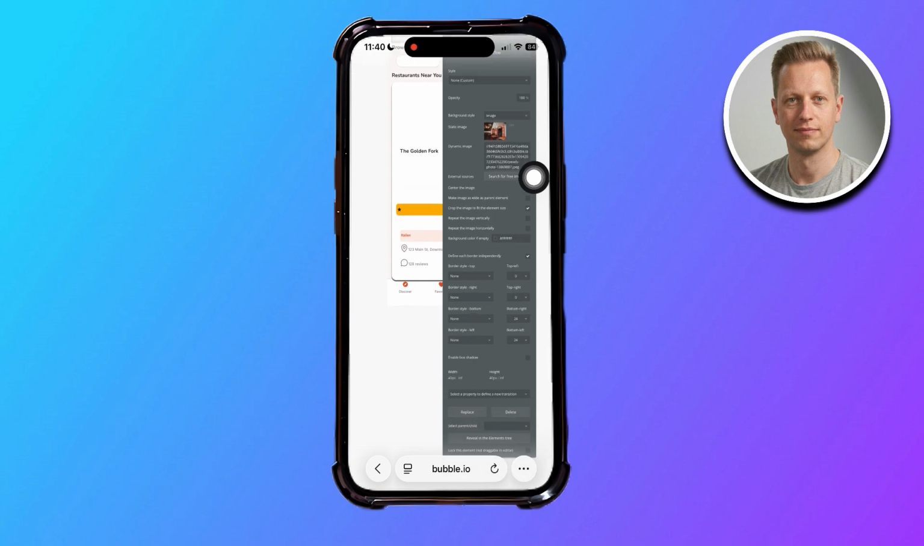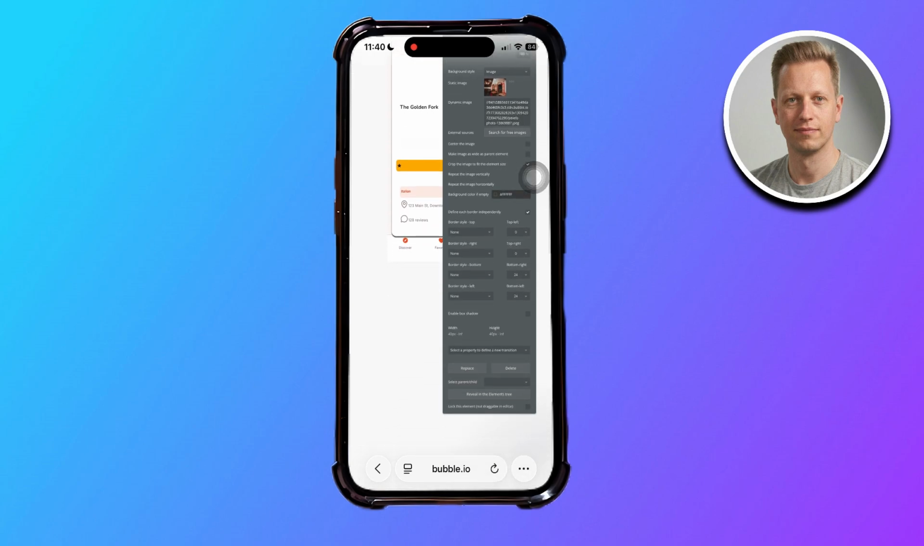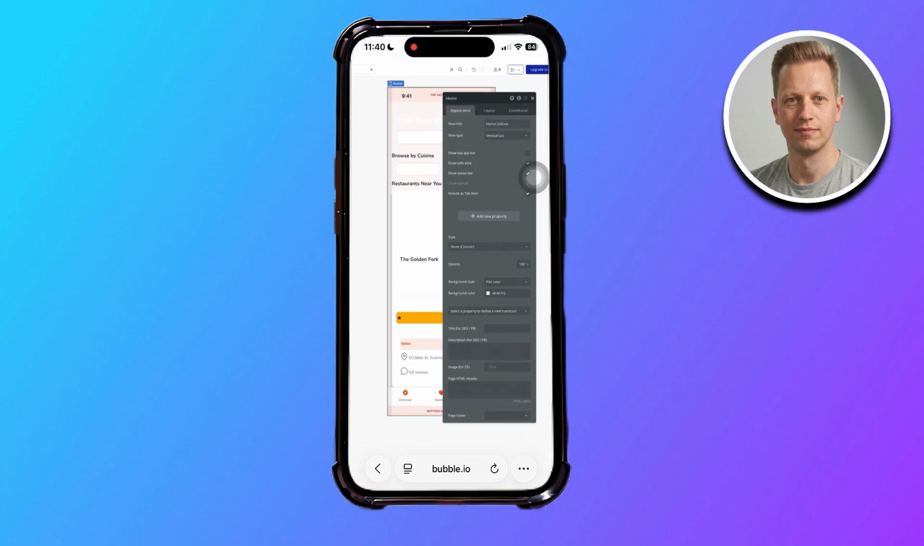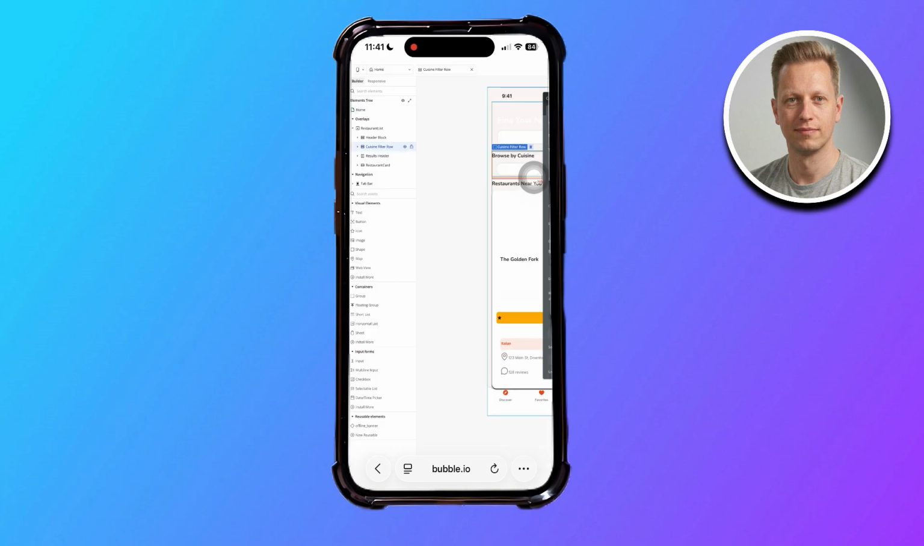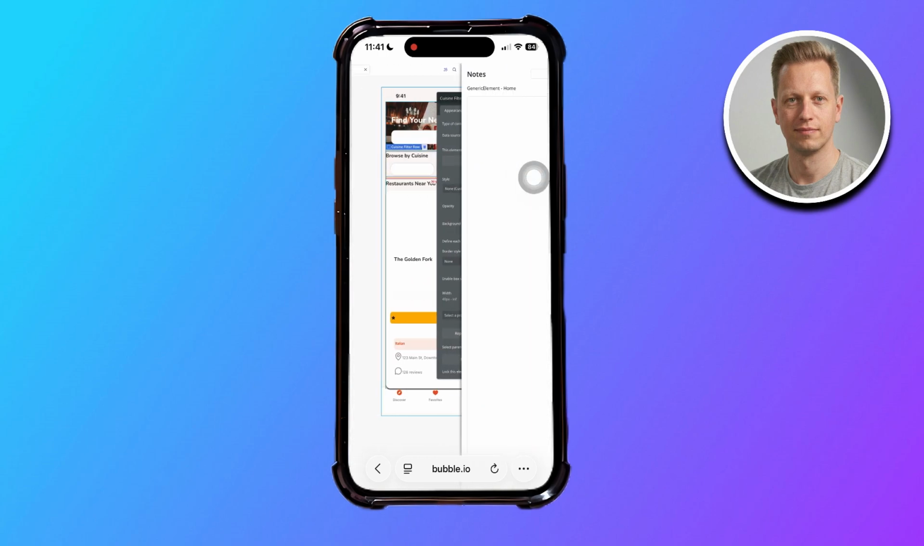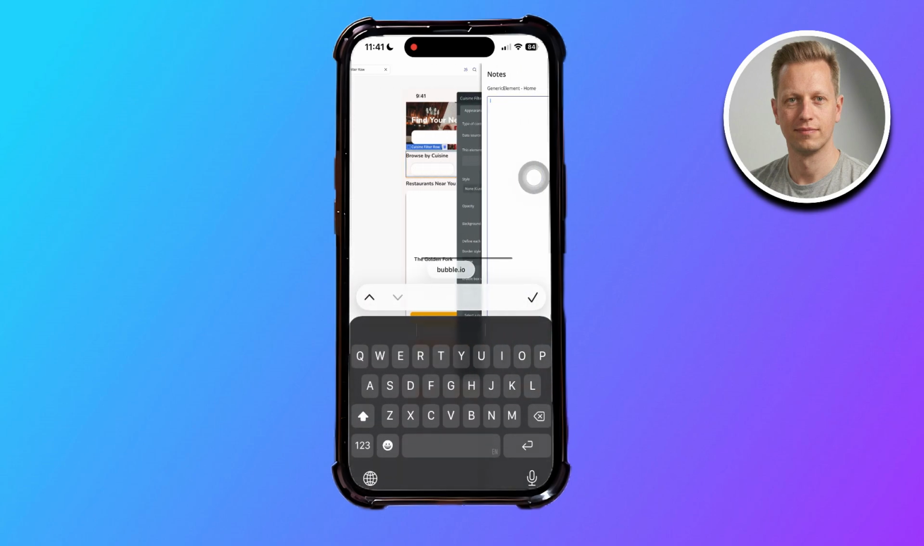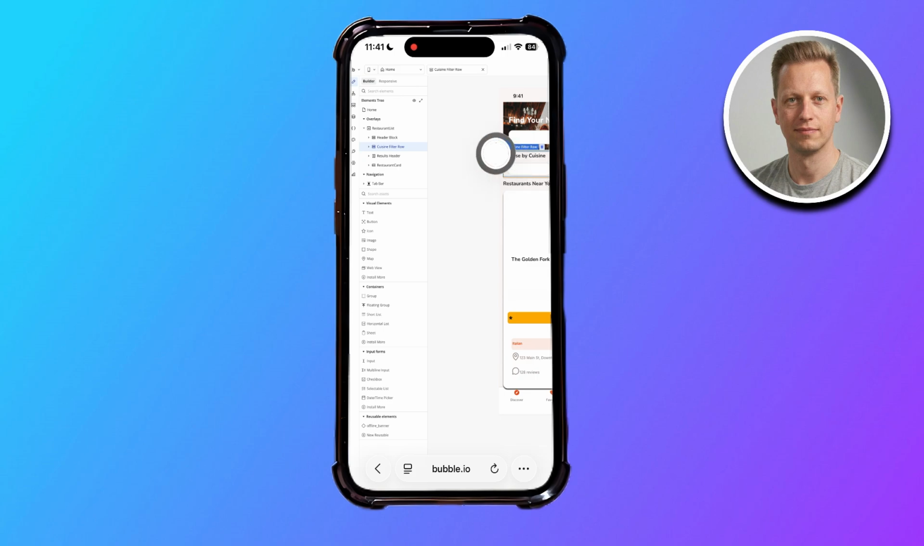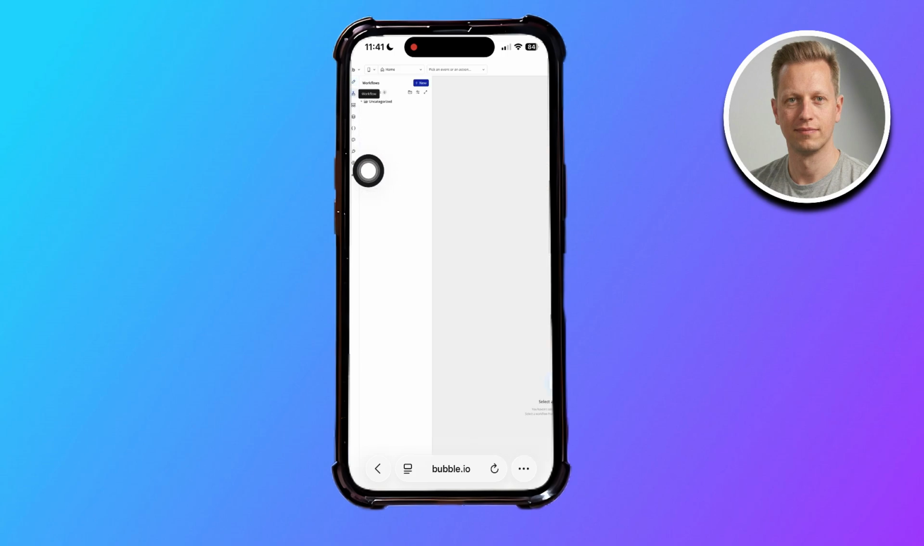Now, if we head over to the left panel, you can see options for workflows, backend workflows. After that, we have data. This is where you can find all the data of your website. You have data types, privacy, app data, option sets, and file manager where you can view all the files in your app. After that, we have API converter. This is where you can easily set up API calls. You can do it manually from right here.